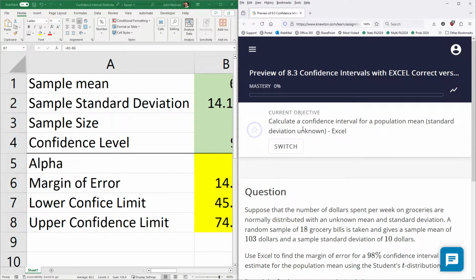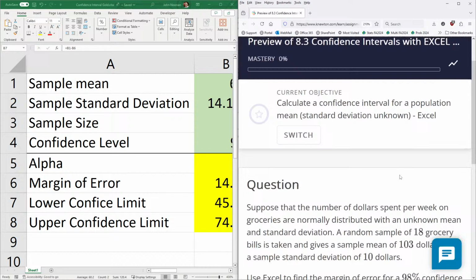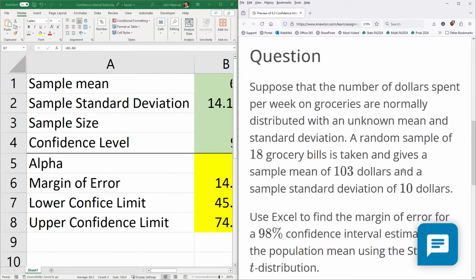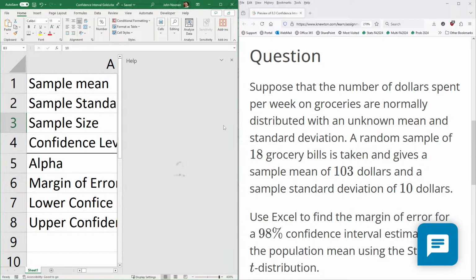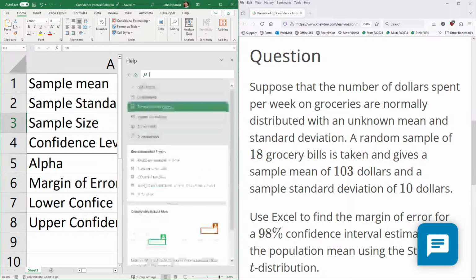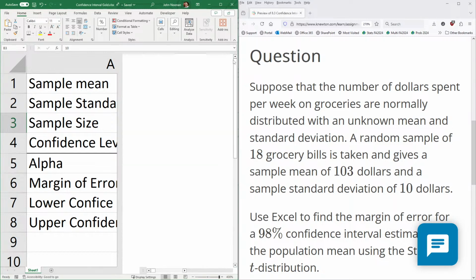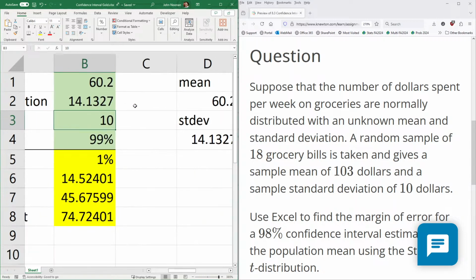Okay, so here's the sort of question you're going to have. It says, and I know you can't see it very well, let me zoom in a little bit, but it can only zoom in so much. There it is. Okay, so suppose the number of dollars spent per week on groceries is normally distributed with unknown mean and standard deviation. Random sample of 18 grocery bills. So immediately I go over here and I change my sample size to 18 grocery bills. Whoops, I pressed help by mistake. Try again. Let me zoom out a bit.